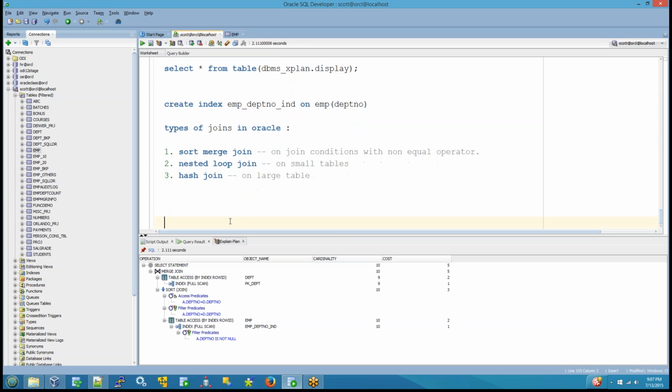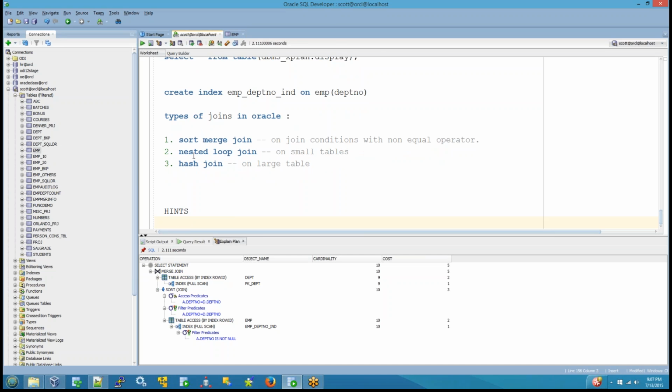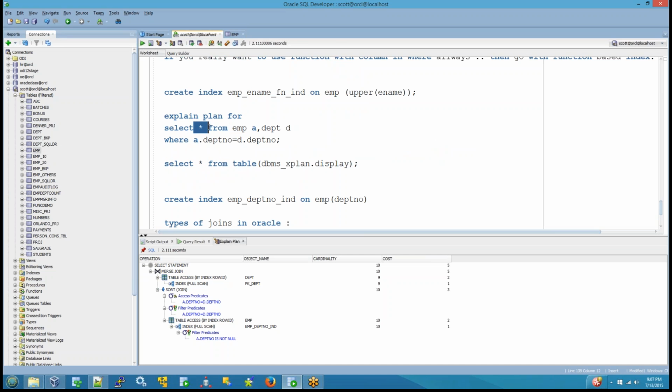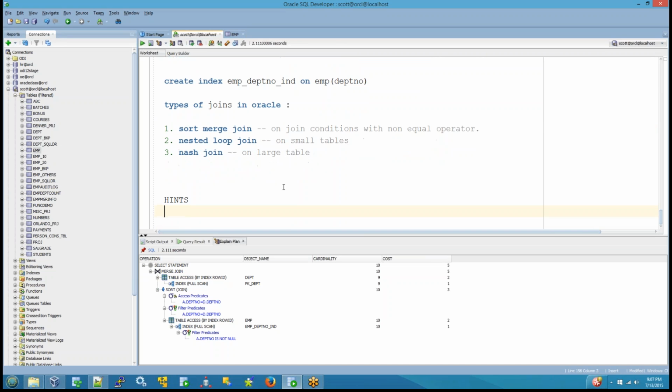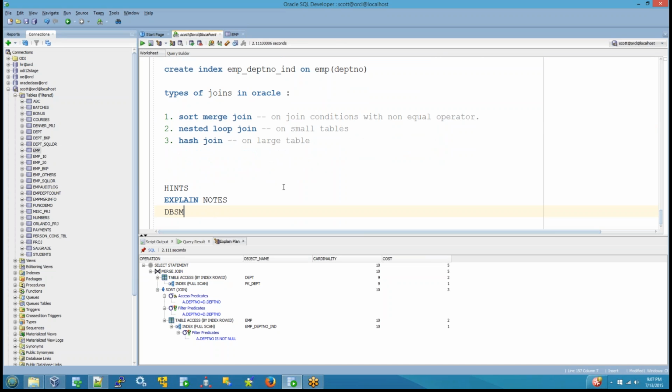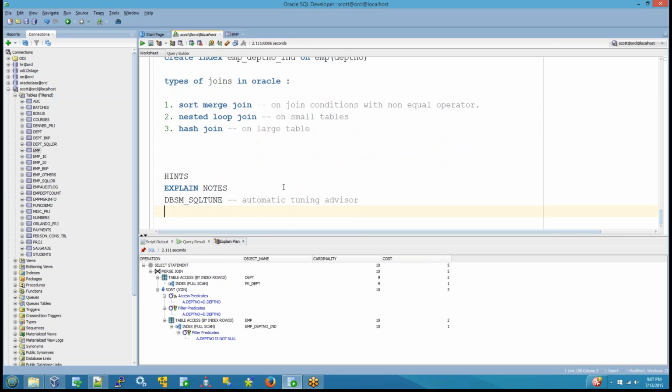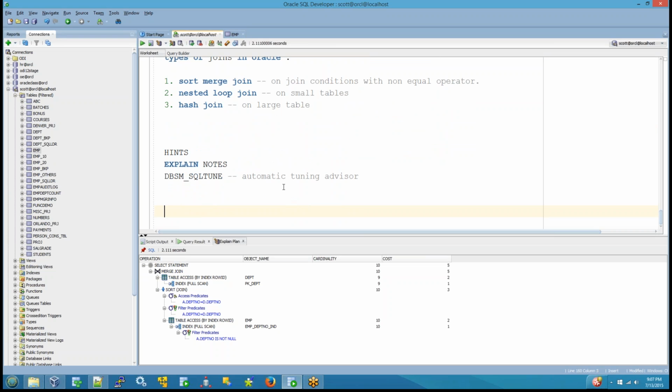Tomorrow I will send notes on hints. We always use hints in the select section; here we will use the hints in this section. Hints are very important, and also explain plan notes and DBMS_SQLTUNE, the automatic tuning advisor. I think I have already sent it, but I'll send it again. Automatic tuning advisor topics. Okay, these are the three important topics. I will send the notes.